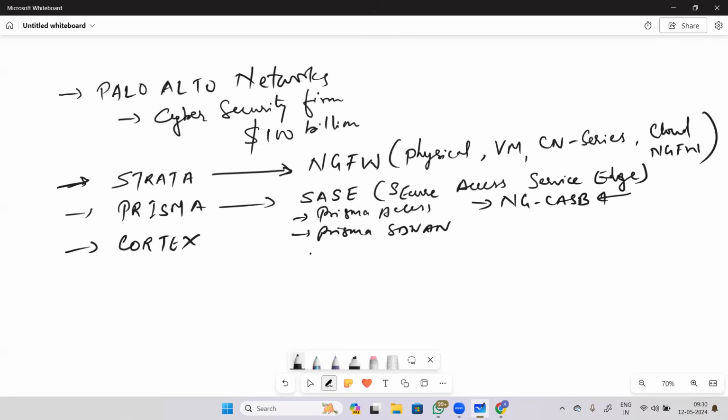Apart from this, you will be able to see Prisma Cloud. Prisma Cloud is their cloud posture management system, right? Where customers, nowadays customers use hybrid solutions. They might have Azure cloud, they might have AWS cloud, and then they might have GCP cloud. They might have solutions deployed in all the three clouds. Okay. It might be because of vendor redundancy that they want. It might be because of some XYZ reason that they wanted to have multiple clouds, right?